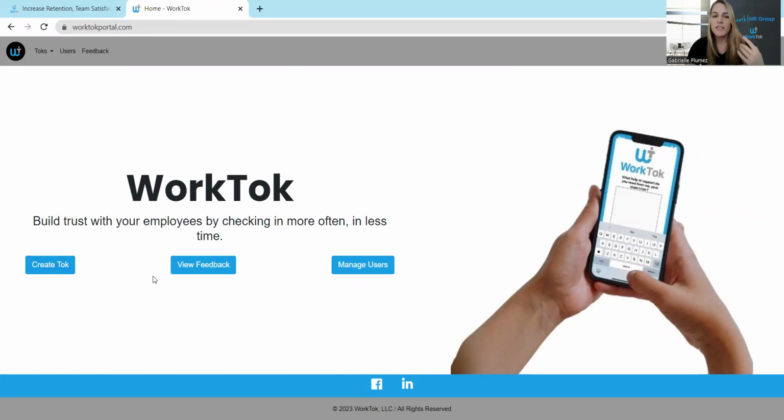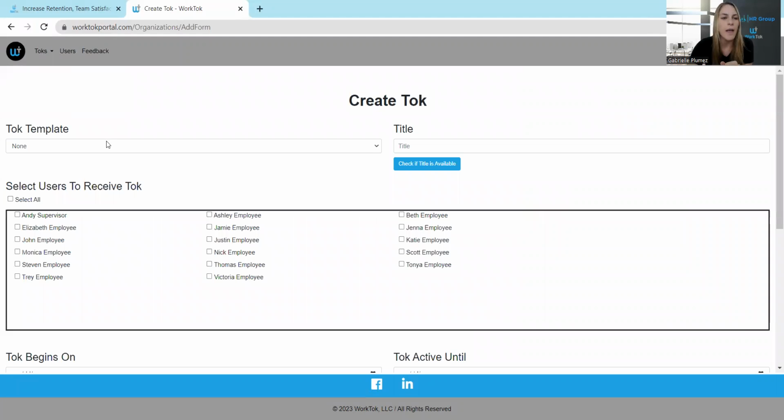Since we're creating a talk, that's what we're going to select. Select create talk, and that'll bring us to our create talk page.